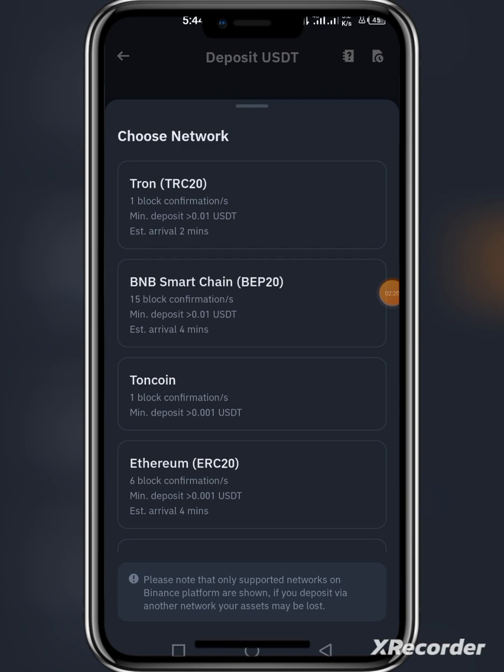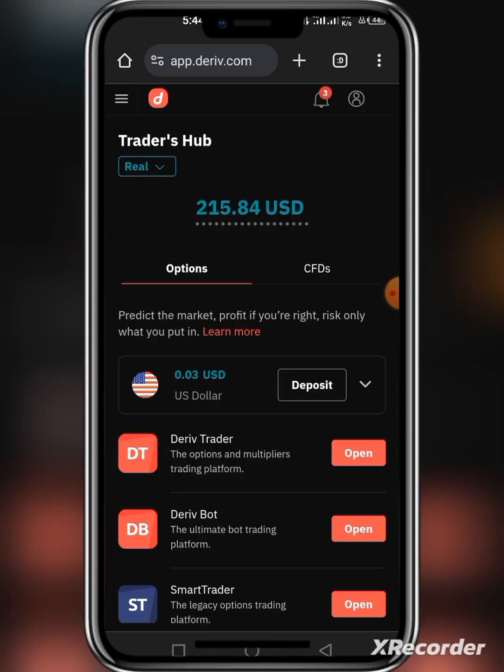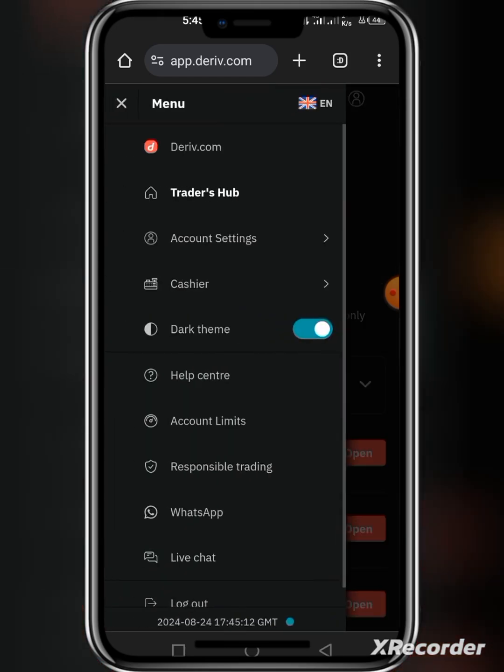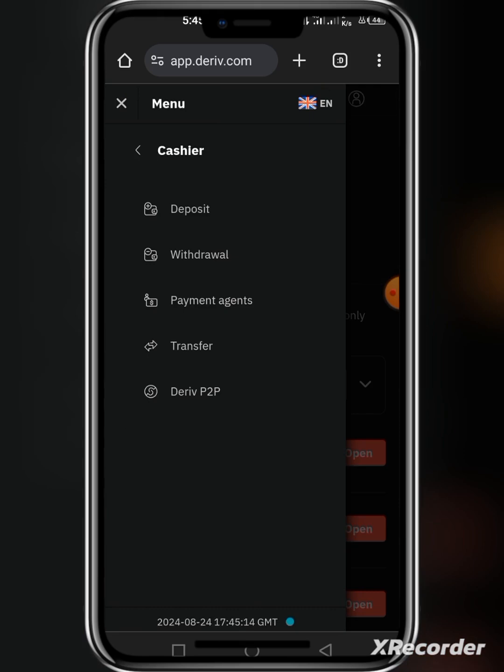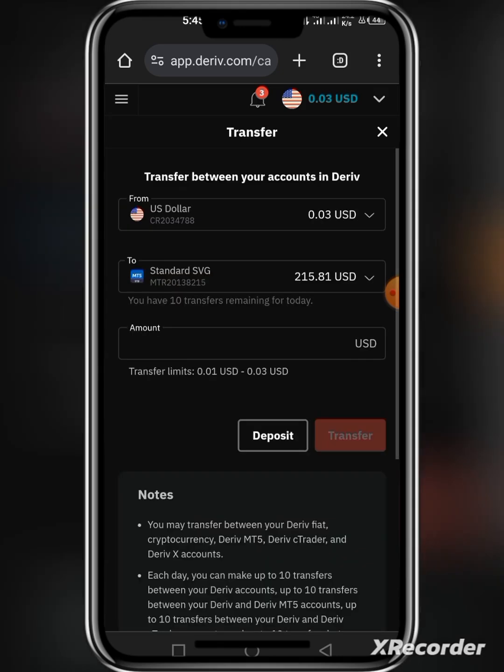So quickly, I'm going to send you back to the Deriv platform. On the Deriv platform, this is it. The money that I want to transfer in the form of USDT will be on the Tron network. Let me show you that quickly. Let me go to cashier, and from cashier, I'll go to transfer. Let me do that for you so that you know what network to choose when you want to use a deposit method on Binance.